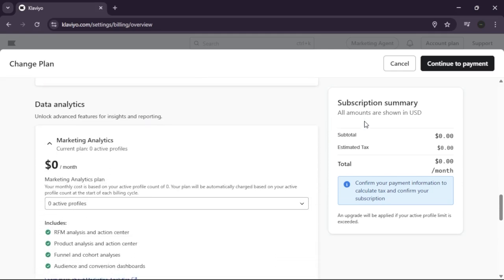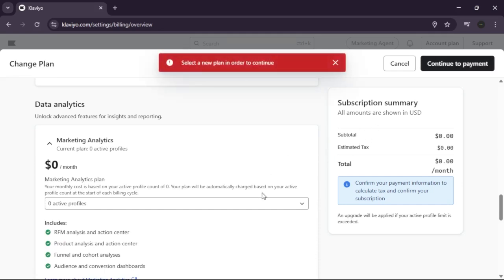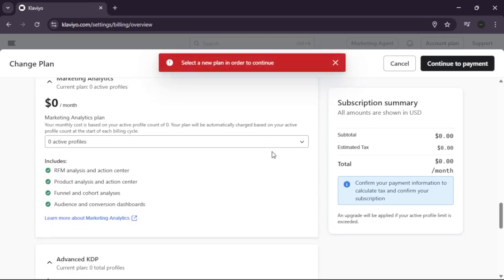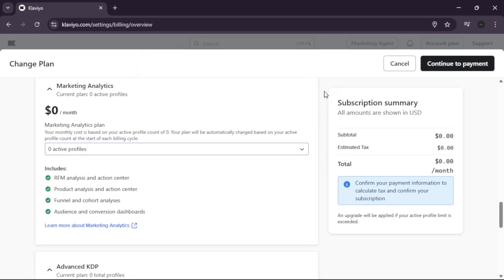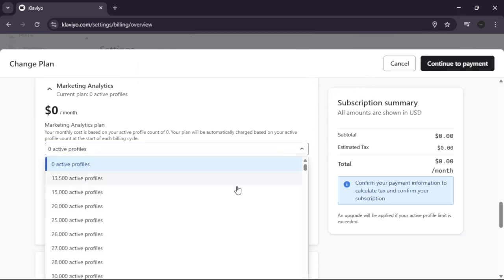Use the Change Plan option in the Billing tab to confirm the new, lower pricing, like $100 per month. By aligning your plan with your engaged profiles, you maintain good deliverability and significantly lower your monthly expense.